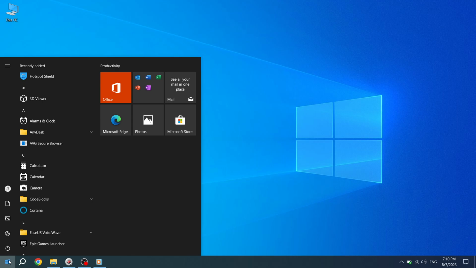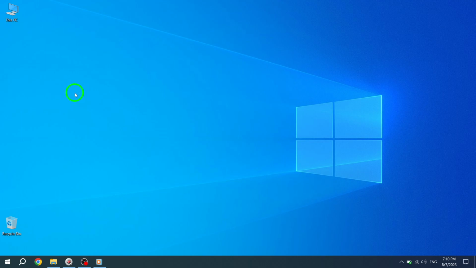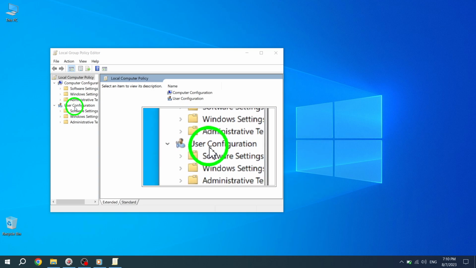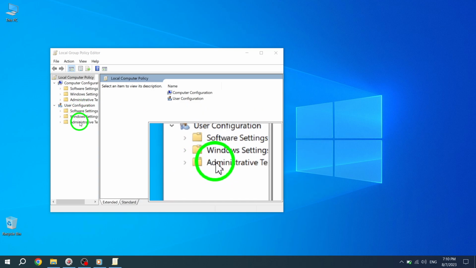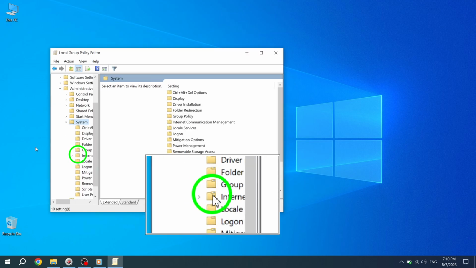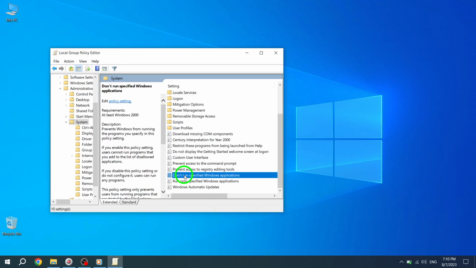Step 2. In the Start menu, search for gpedit and click on the top result to open the Local Group Policy Editor. Step 3. In the Local Group Policy Editor, browse the following path: User Configuration, Administrative Templates, System. Step 4. On the right side, double-click the Don't Run Specified Windows Applications policy.